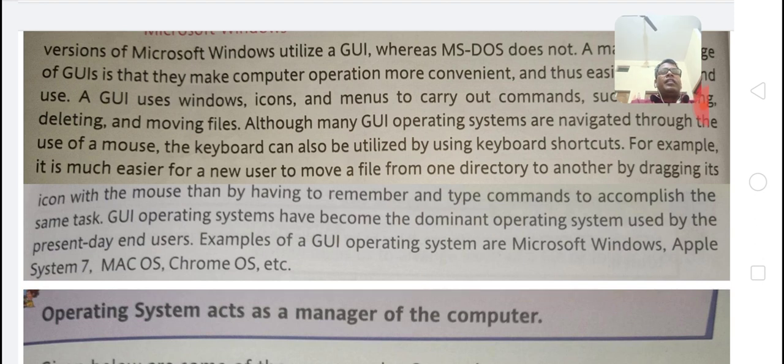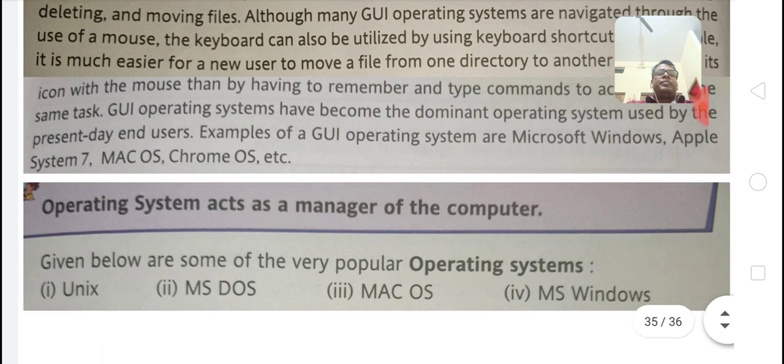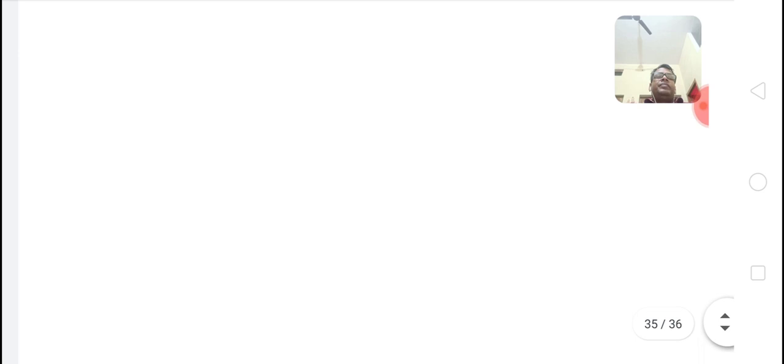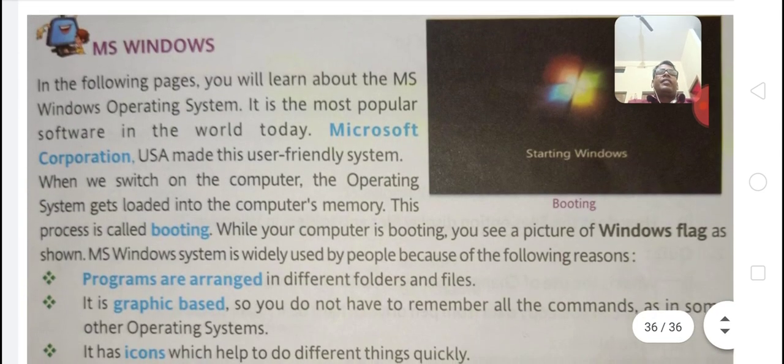Graphical user interface operating systems have become the dominant operating systems used by present day end users. Examples of graphical user interface operating systems are Microsoft Windows, Apple Macintosh operating system, and Chrome operating system. As you know, the operating system acts as a manager of the computer. There are various popular types of operating system: Unix, MS-DOS, Mac OS and MS Windows.